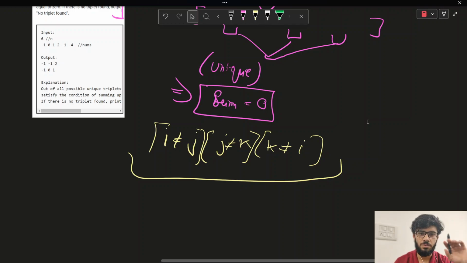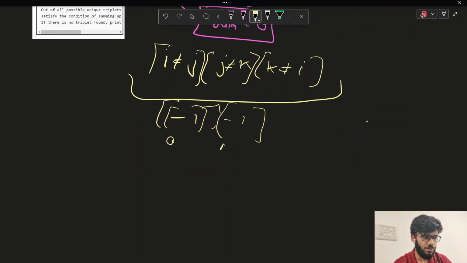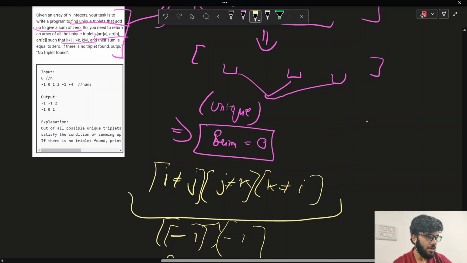And unique here generally does not mean that a value should be unique. It is not like that. We have to make the indexes unique. Like if a value is present at the zeroth index and at the first index, both are different elements. So in that case, it is not like minus one and minus one we can't take it, because here you can see input and output. Here we go. 6 is the input, meaning the size of the array. This is the array given to us. Let's take this: 0, minus 1, 0, 1, 2, minus 2, and minus 1 and minus 4 are the terms given to us.